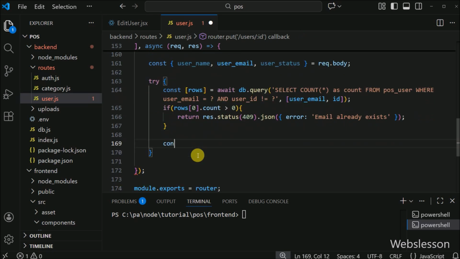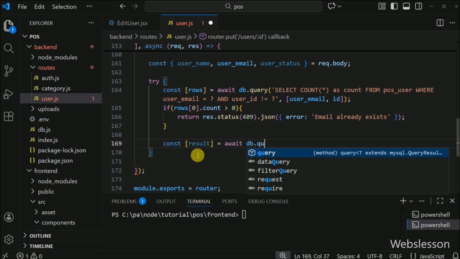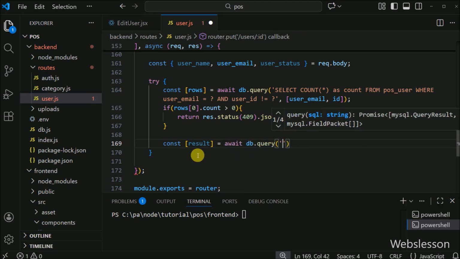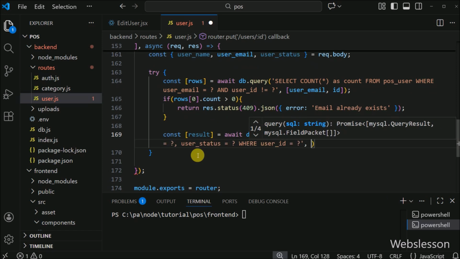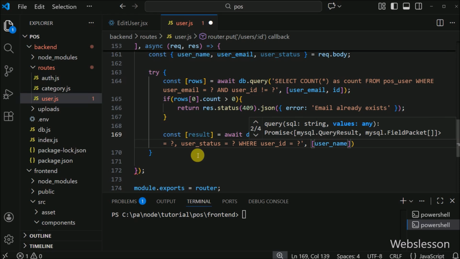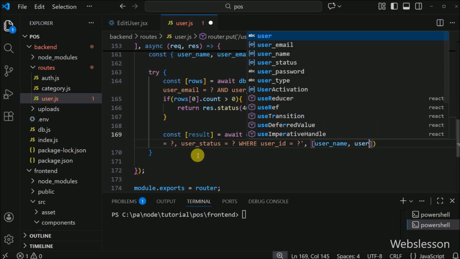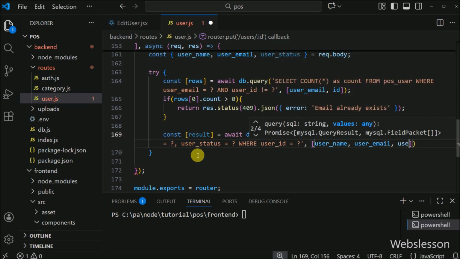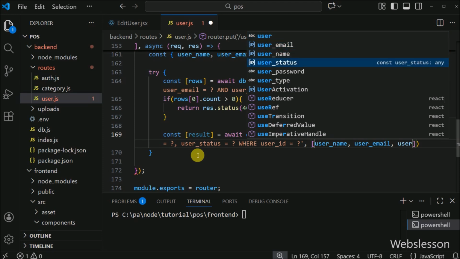Next we have to write an update query to modify the user in the database. So here, we have updated the user name, email, and status in the user table for the given ID by using a parameterized query for security and accuracy.